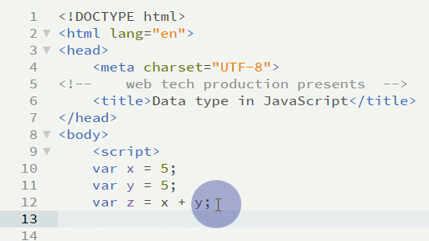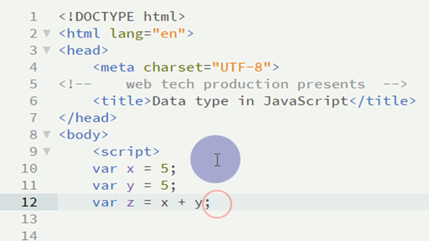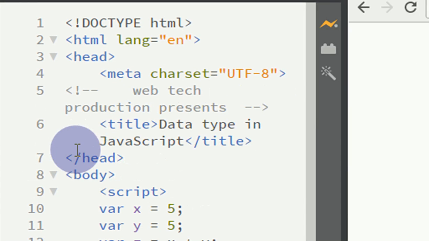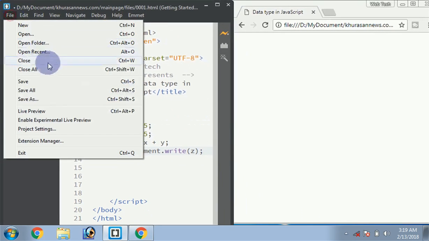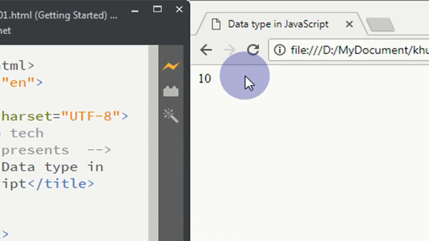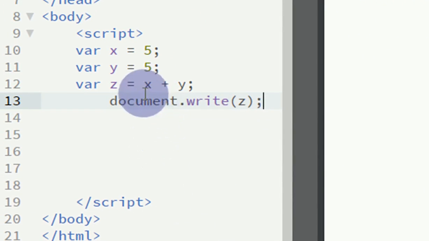Now let's try to output the value of the z variable by using the document.write method. Between the opening and closing parentheses, type the name of the variable, which is z. Put a semicolon at the end of the statement. Now let us save the file and see what the web browser displays on screen. Go to File, select the Save command. As you can see, the web browser displayed 10 on screen, which is the result of the addition of x plus y.